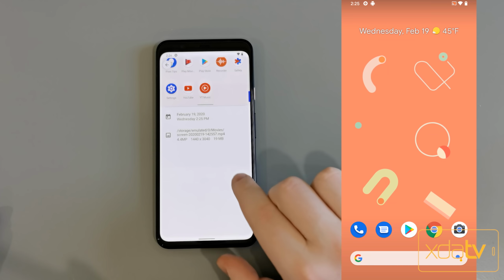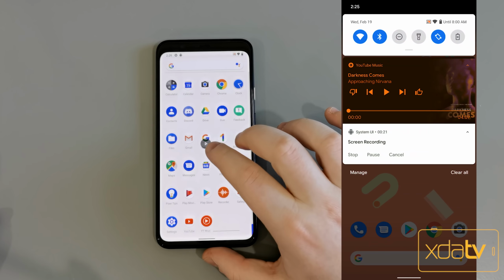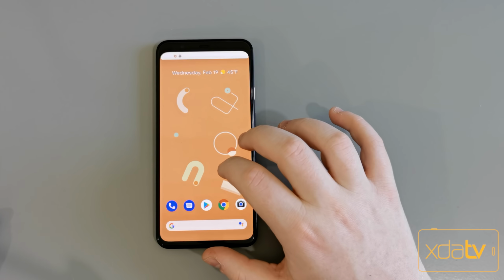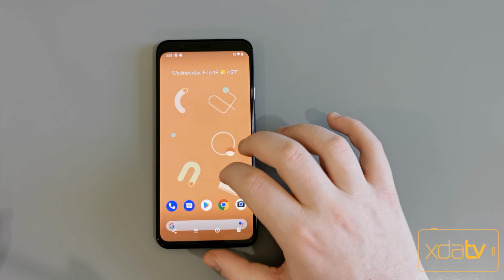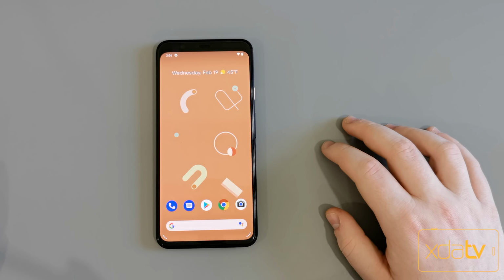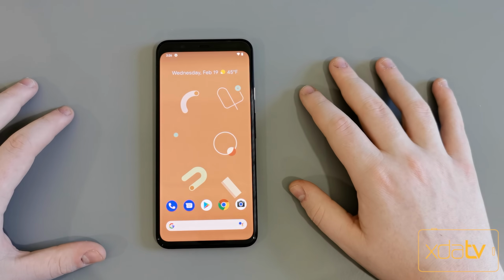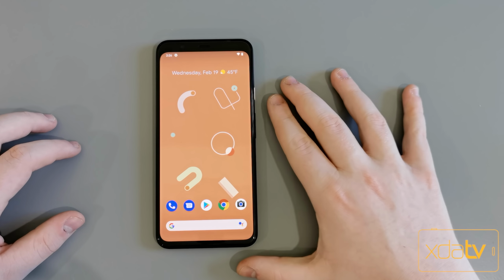And something else you'll notice is that it is recording in the full display resolution, but it is not the frame rate. So this is not a 90 hertz video. This does look like it's about 30 FPS. It is what it is. I wouldn't expect a full 90 FPS video off the 90 hertz display. It just doesn't make sense for Google to do that. But hey, they're going to do what they want to do.